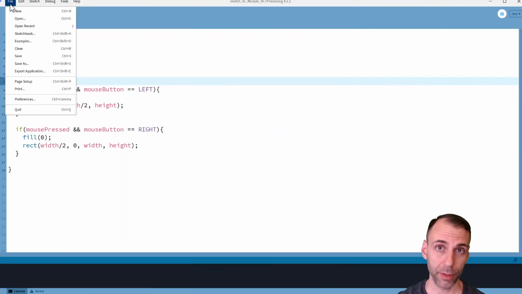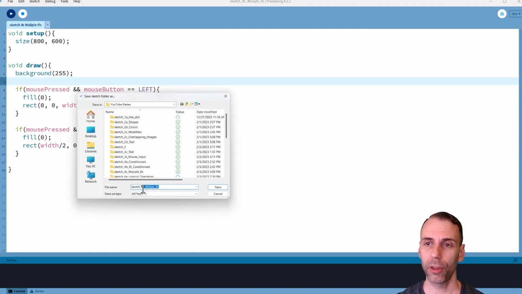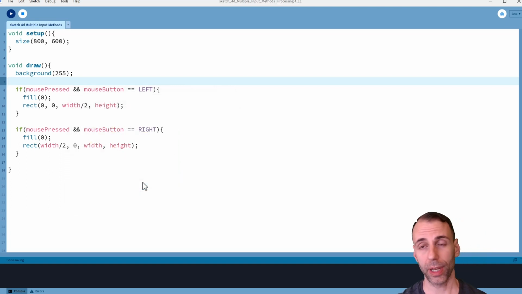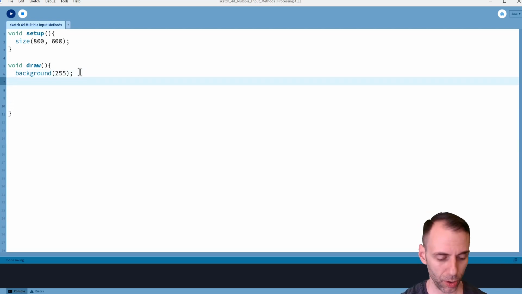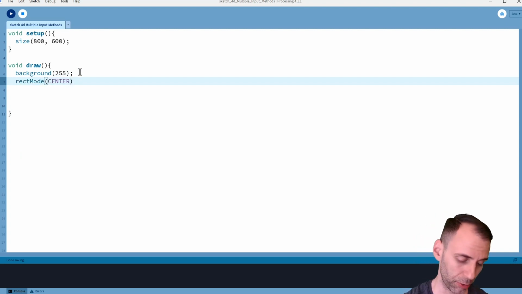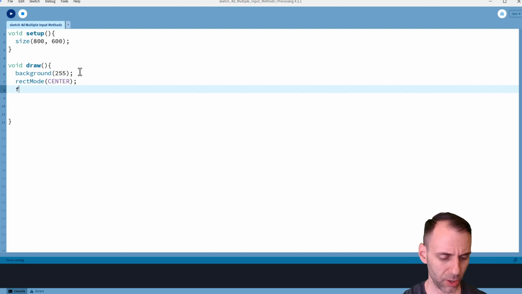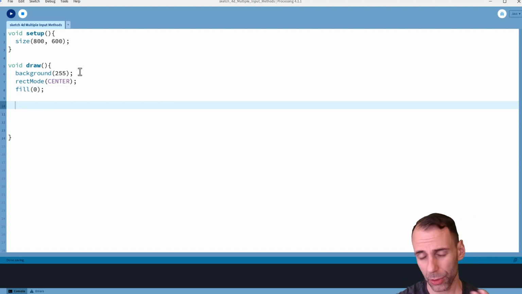All right, save the previous code, and now we're going to go File, Save As. We're going to call this 4D Multiple Input Methods. And I'll explain what I mean as we go. So let's delete basically all of this stuff. And I'm just going to go with my favorite rectangle mode in the universe, rectangle center. And let's go a black fill. And now, let's do something interesting.